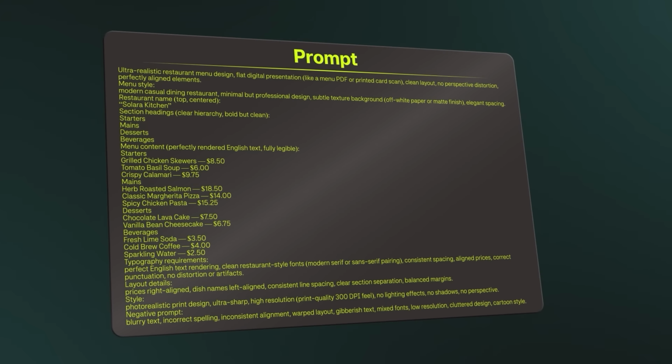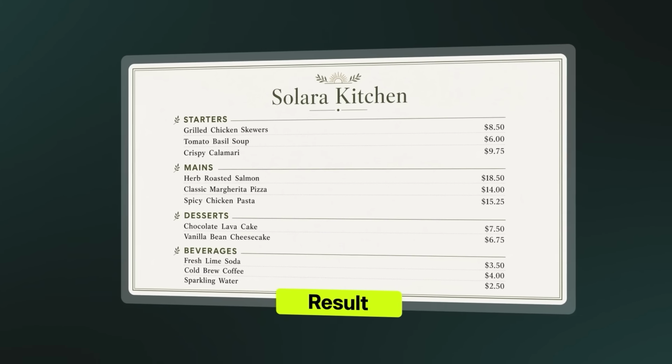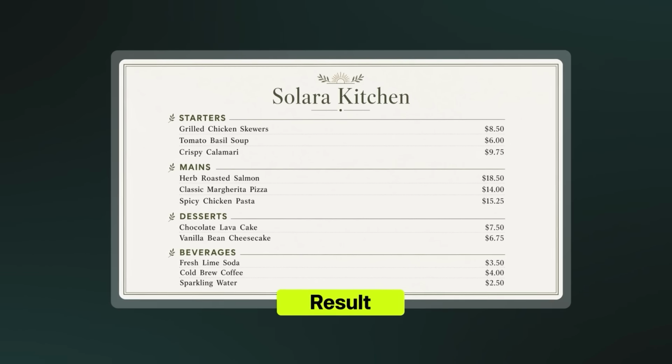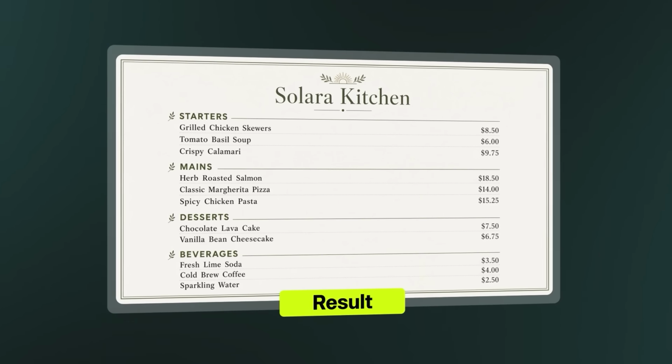Second is restaurant menus. The prompt asked for a full casual dining menu, starters, mains, desserts, beverages, with dish names, prices, and proper layout, all flat like a printed PDF. And the output is clean. Every price is right aligned, every dish name is legible, and the whole thing actually looks like something you'd pick up at a real restaurant.